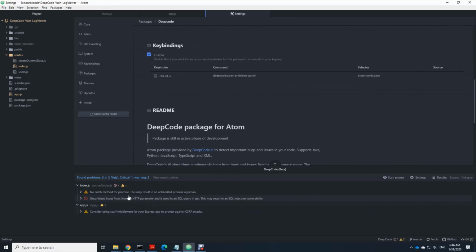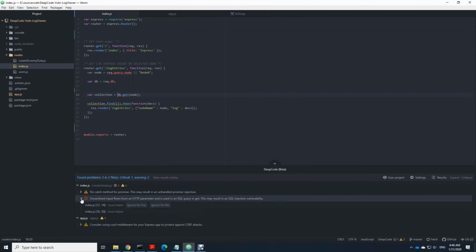Okay, so now let's work a bit with DeepCode. It found, as you can see, 3 issues. One is a critical one, so let's start with this one. And you can see there's something coming up now. I clicked on it. I'm being navigated to the line of code where we found the issue. And it says with this hover box here, unsanitized input flows from an HTTP parameter, and it gives me the explanation of what kind of problem there is, and why this problem exists. What you see here is you have 2 of these buttons, ignore for line and ignore for file. You have the same down here again, ignore for line and ignore for file.